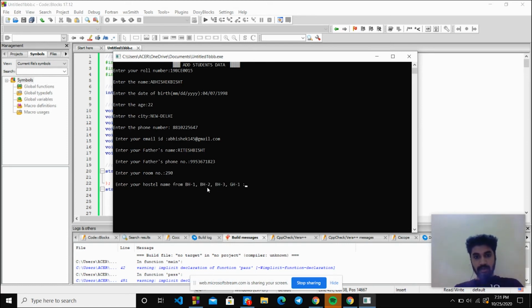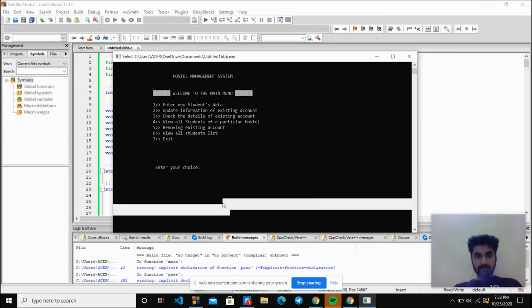And we'll allocate one of the 4 hostels. Since this is a boy, we'll only have 3 options: boys hostel 1, 2, and 3. We'll allocate him boys hostel 2. So the student data has been successfully entered. Go to main menu.